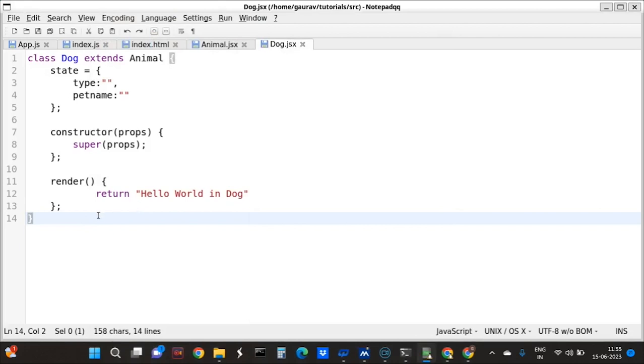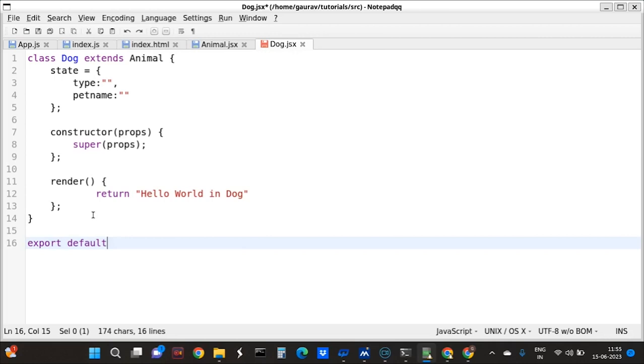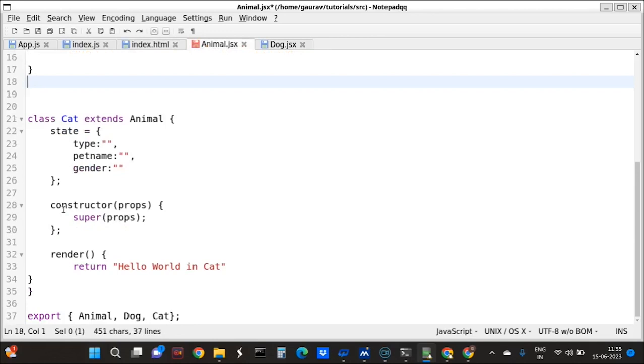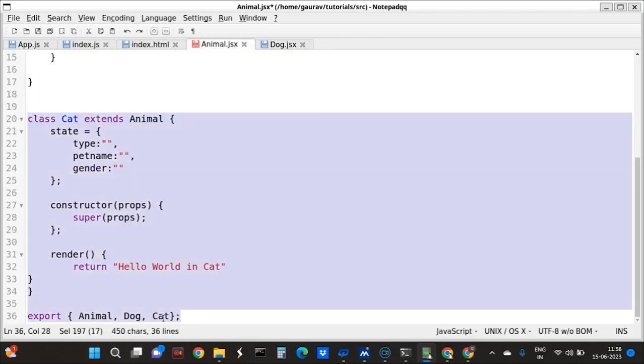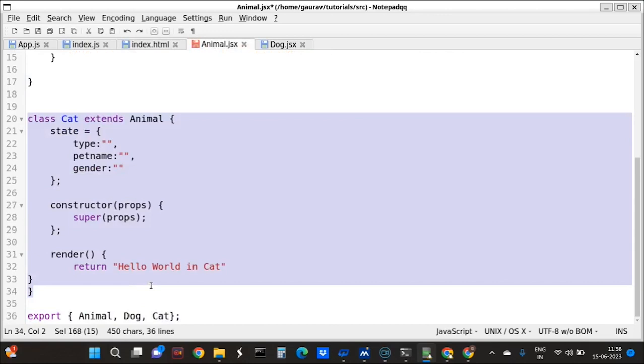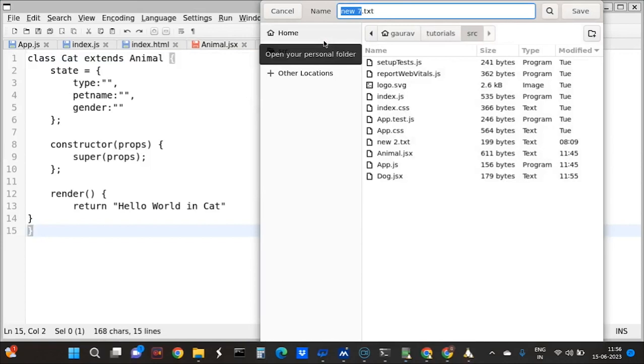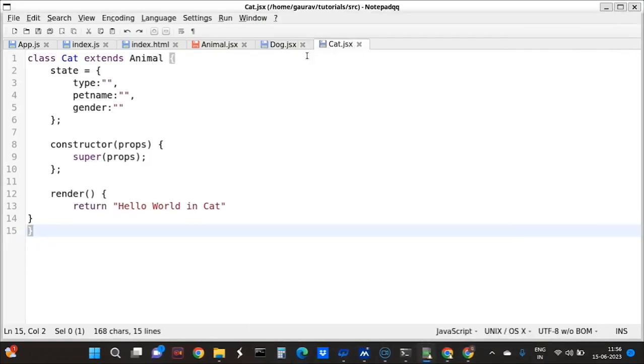So now this is the export statement. Export default dog. So this will be exported. Now again for cat, I will just cut this dog, I will create a class, that is I will cut this, and I will create this cat class in the tutorial source folder. So see, I have created two files, one for dog, one for cat.